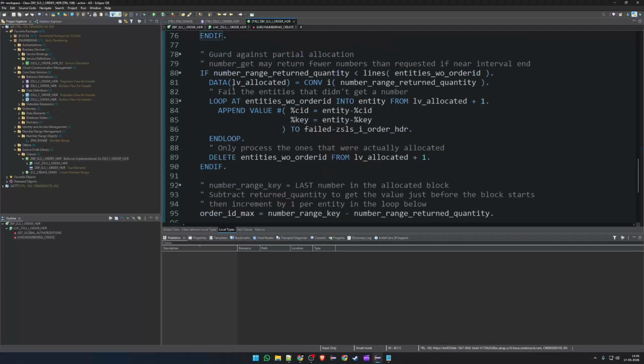Additionally, there is a guard against partial allocation. I have also added comments. You can go through these as well, and you will find the code in my link below. This is a defensive check, and most tutorials skip it entirely.